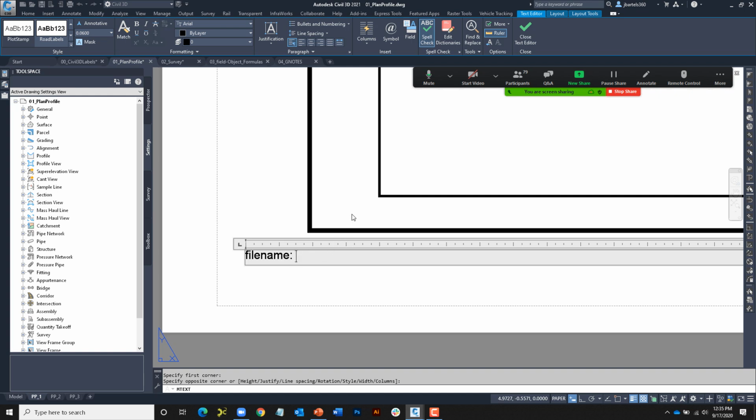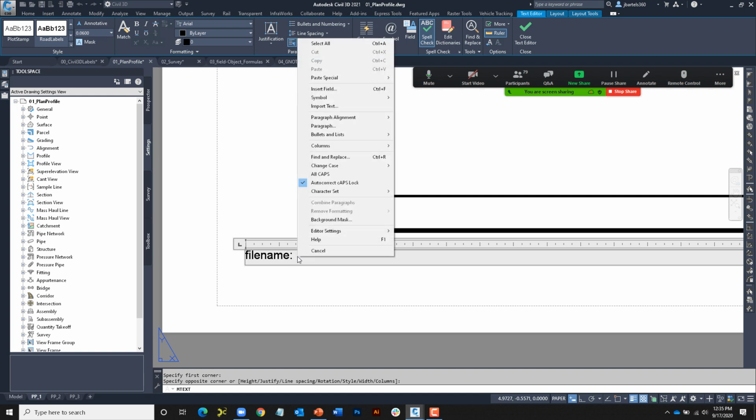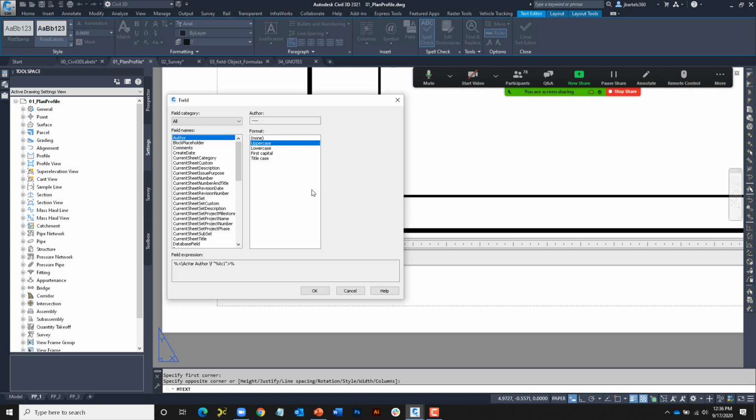To insert a field, there's several ways we can do it. One way is by clicking the field button here in the contextual ribbon, or if I right-click in the text editor, I can choose Insert Field from here, or we can use the keyboard shortcut Control-F. This is actually my favorite way to use it. I use that most of the time.